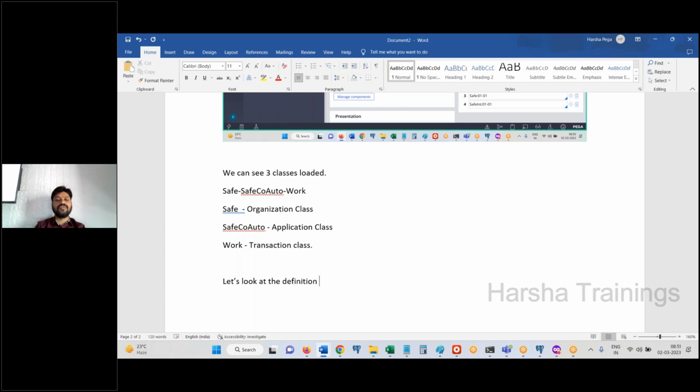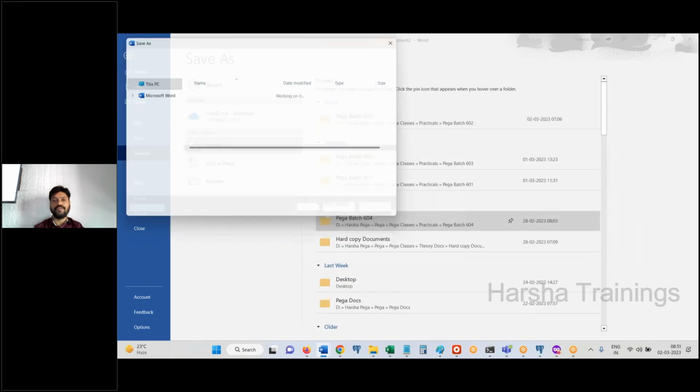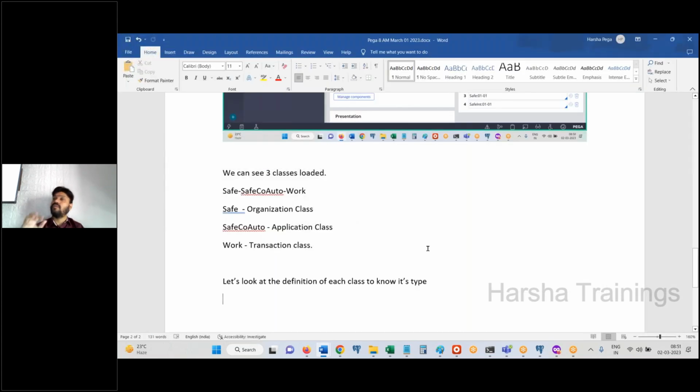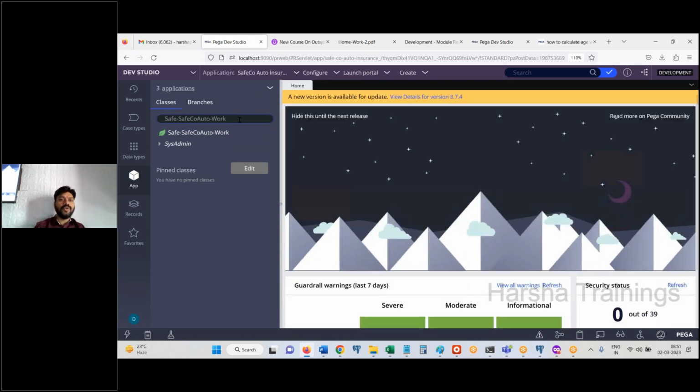Let's look at the definition of each class to know its type. Okay, just for your information. We are spending more time on these concepts because all these will be practical. See, now it is very clear to every one of you. I know at the time of practical you will get a doubt about which class to be used, where to create, what to create. You will get confused. Okay, see here now.